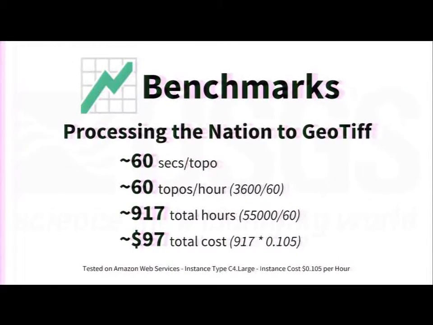And then based off of Amazon pricing, if you were to use a C4 large instance, which we found has been a pretty good best bang for your buck, we can get it down to under $100, and you yourself could actually process every single topo, all 55,000.